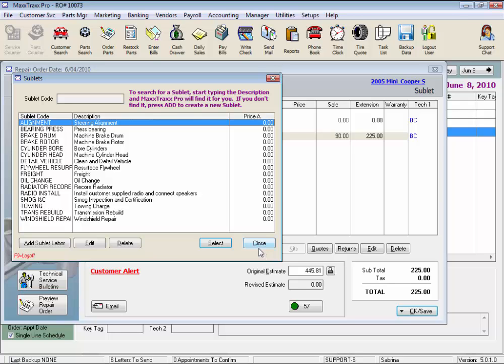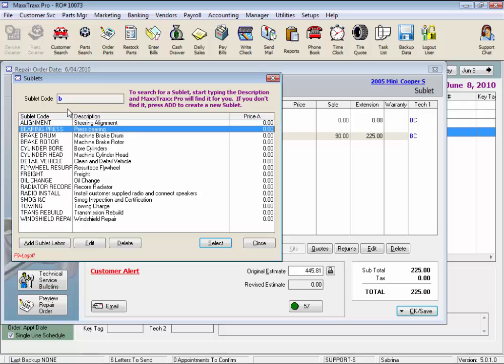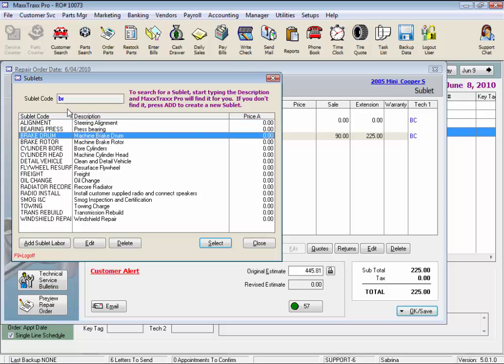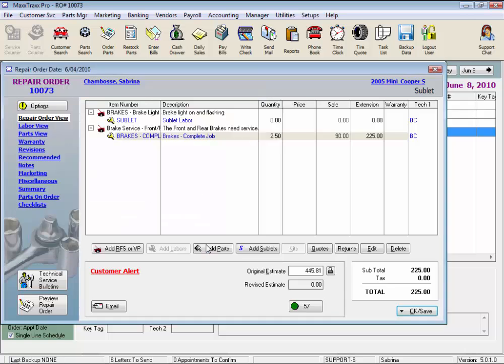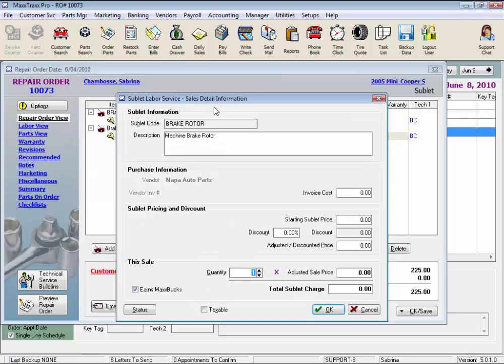Start to type the sublet code to activate the progressive search, or since our list is still pretty small, we can just double-click on the sublet we need, or highlight the sublet and click the Select button. And note here, we could click the Add Sublet Labor button if the sublet we needed was not on the list, or click the Edit or Delete buttons to make changes to the sublet master record. Let's just click Select, and this opens the Sales Detail Information screen for this sublet labor.